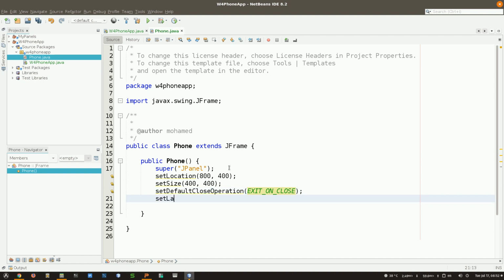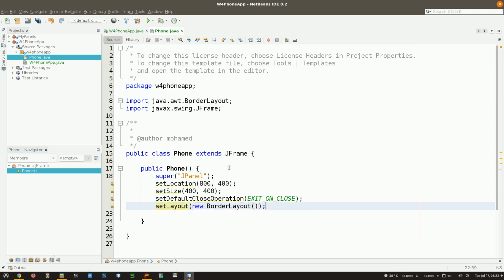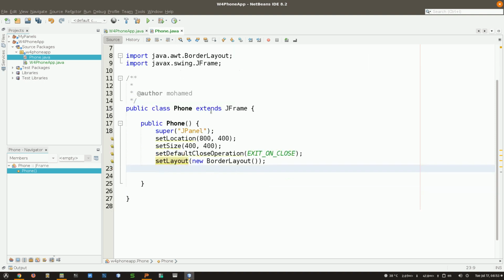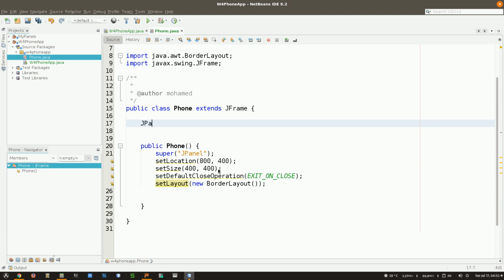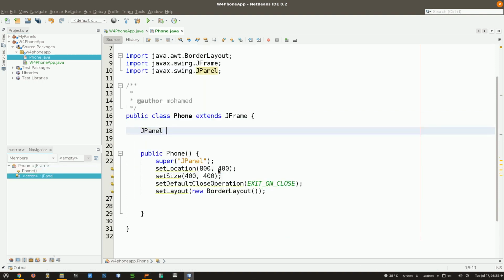Now the set layout. So the layout manager is going to be the border layout. If I would like to play with the gaps, I could, but I'm not interested now. So now what I need to do is to have my components. So I have JPanels. I'm going to call it panel text field. Well, okay, screen, whatever. Or display. Maybe I prefer display.